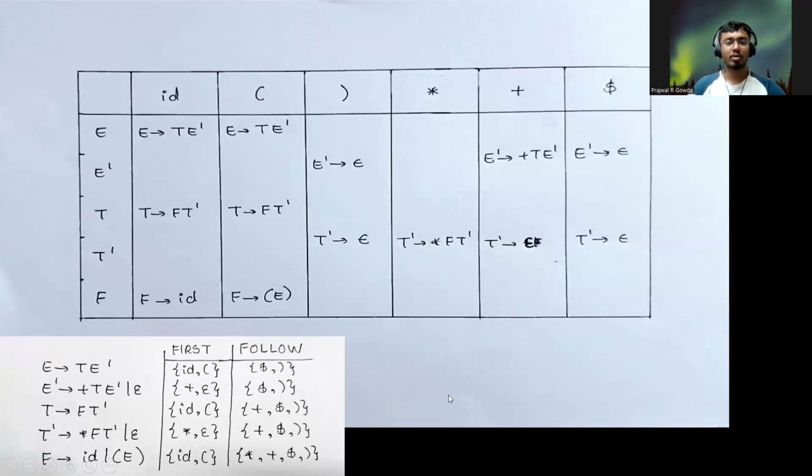This is how we are going to construct the predictive parser using the grammar. First, we derive the first of the non-terminals, and then we derive the follow of the non-terminals, and then we place the productions based on the first and follow and the rules of the predictive parser table.